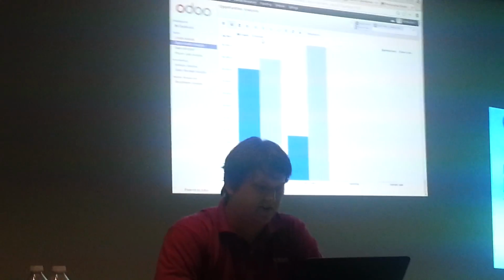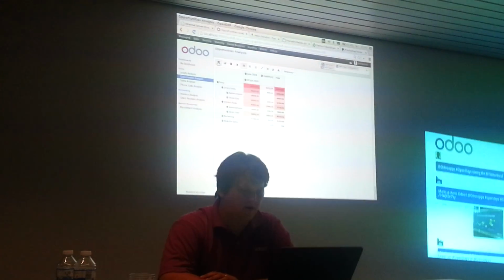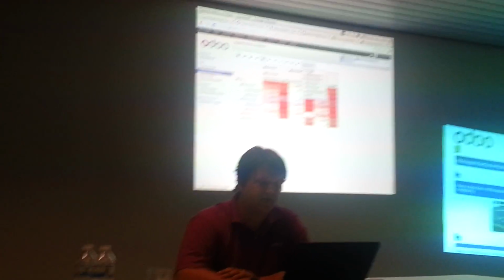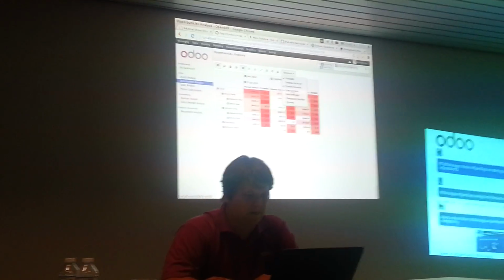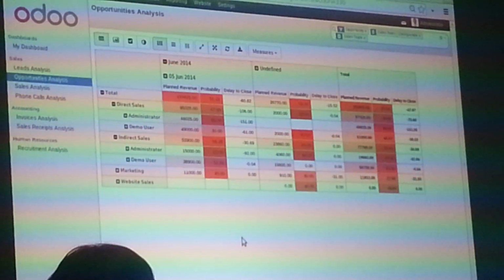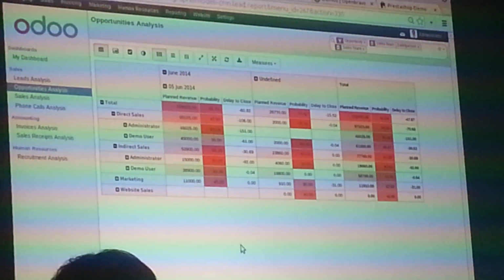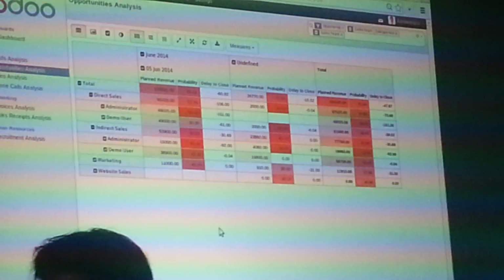Emphasize some links, put it in a graph, change the graph as tag view, add some measure, probability of success, and I want to know the delay to close the deal. And that's all. And you get those kind of reporting on every document of the system: recruitment, customer service, sales, invoicing, journal items. So it's super efficient.